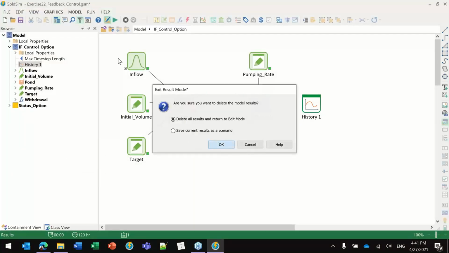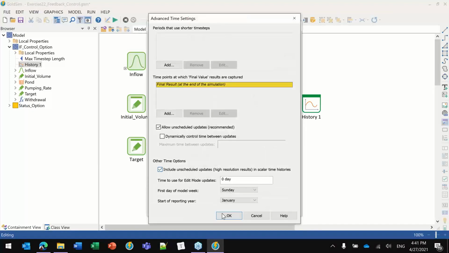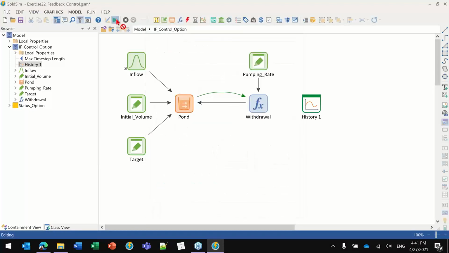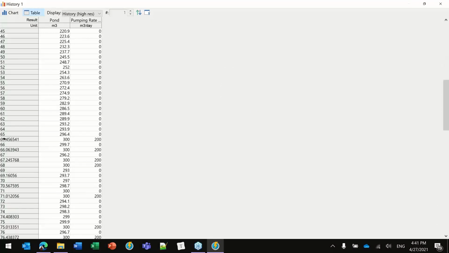So now if I go back to edit mode and I change this model to show high resolution results and run the model, now what we should see is that it is including these unscheduled events, and it does. You can see that on day 65.4, we hit the upper bound. Therefore, we immediately start to overflow.